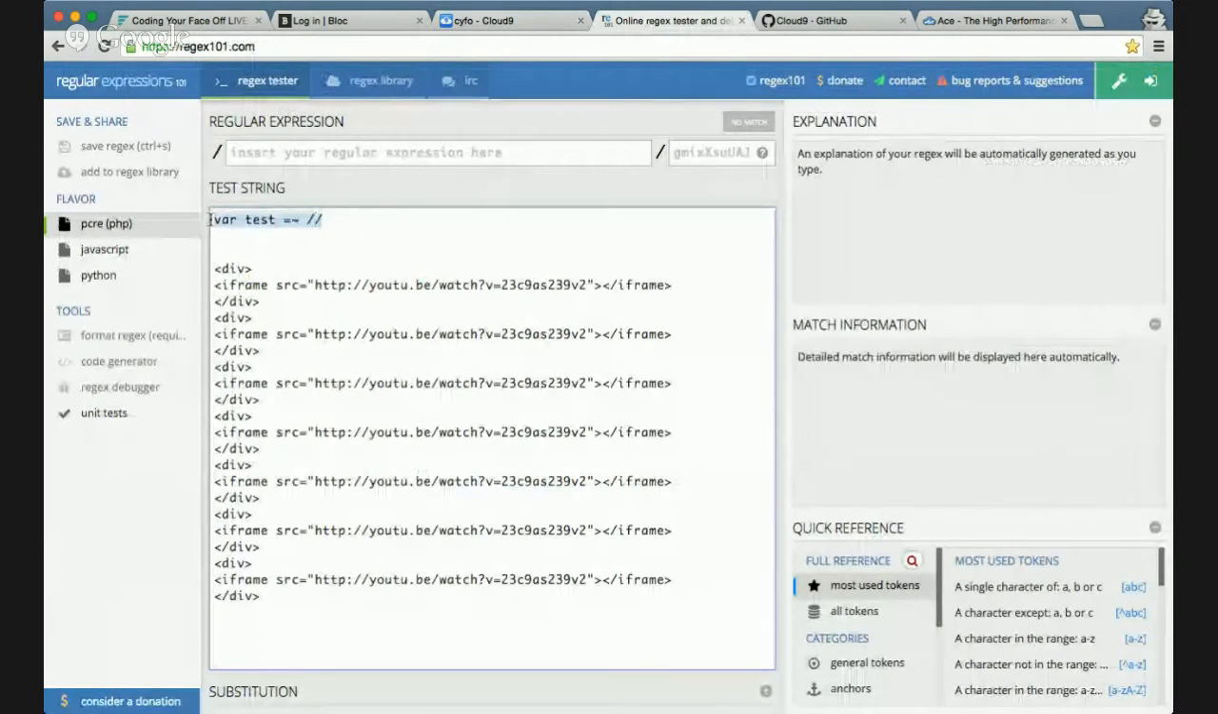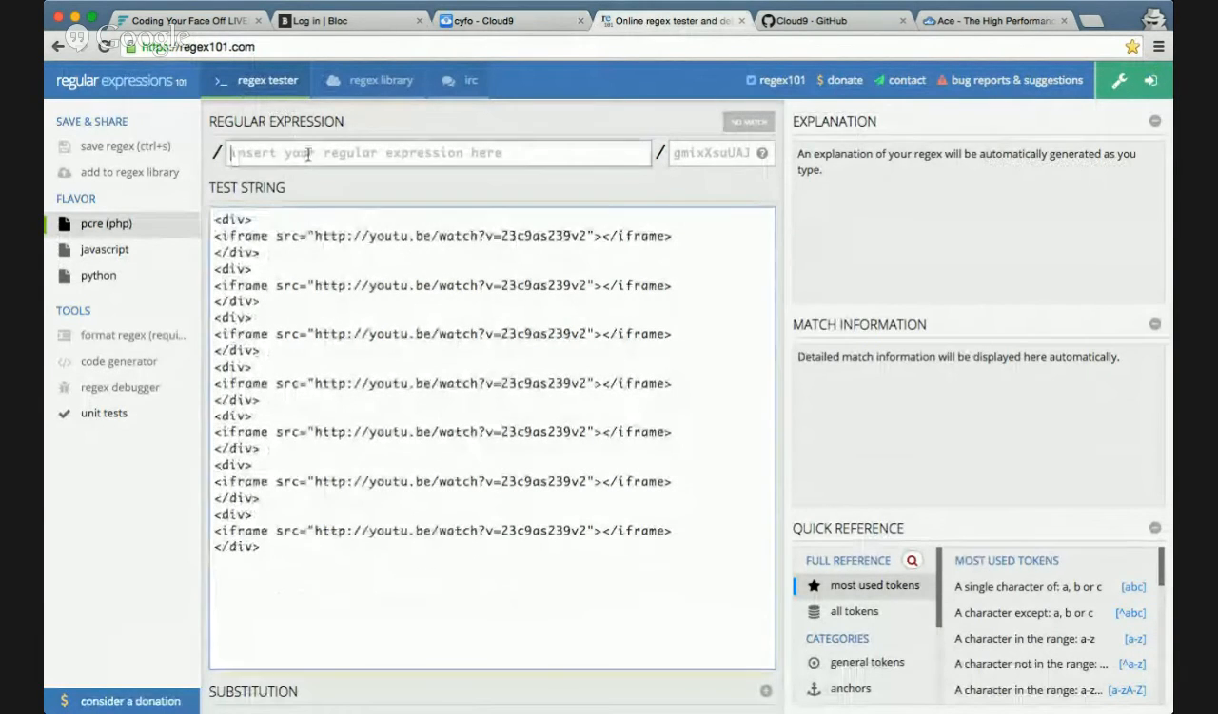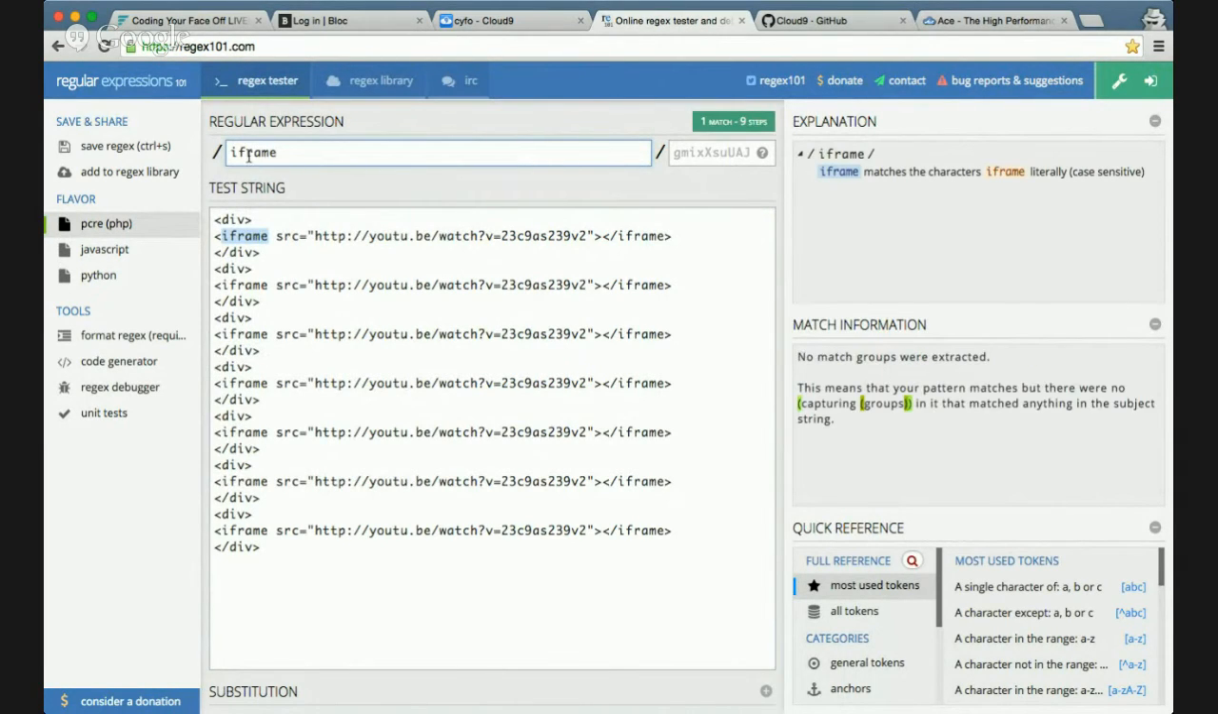Now, if you want to search for something in a regular expression, you just basically type out what you want to see. So let's say we want to extract this YouTube video. The first thing I need to do is find an iframe, right? And you can see this iframe matches. So I just type the word iframe inside the regular expression, and it's already going to match. That's pretty much it. That's simple, right?